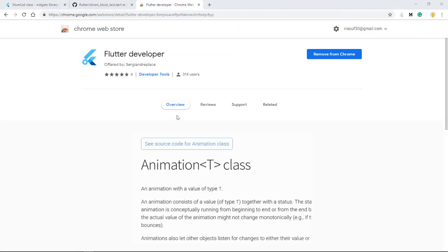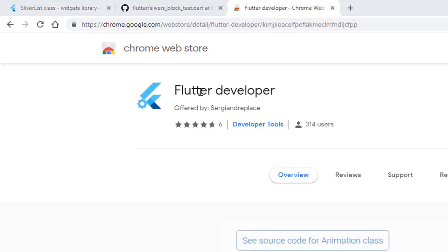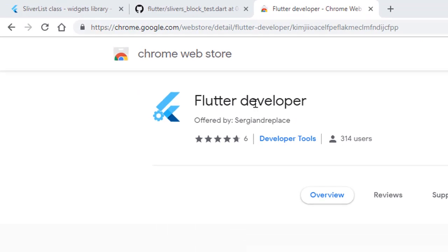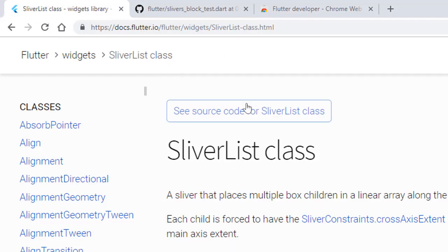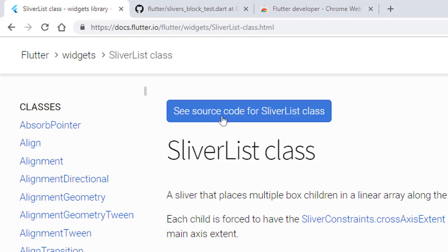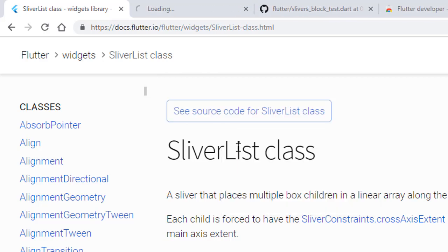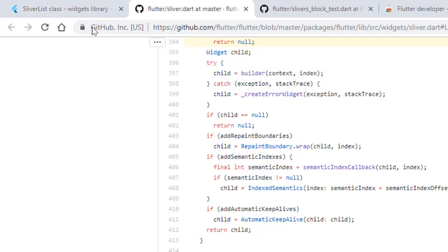Now for our last tip, you need to go and install a Chrome extension. I don't know if it's available for other stores, but in the Chrome extensions it's available, called the Flutter Developer. Just install this extension, and you will find this new button in your Flutter documentation to go to the source code in the GitHub repo directly from the Flutter documentation, which is sometimes really, really helpful.